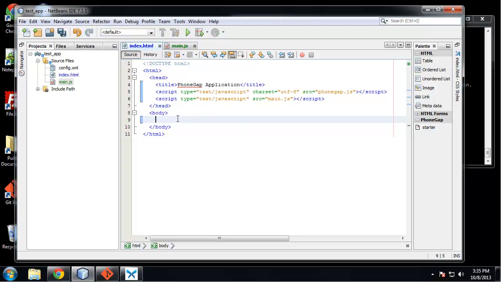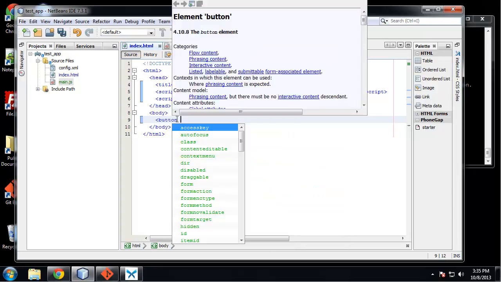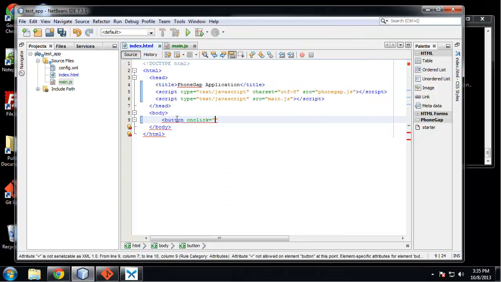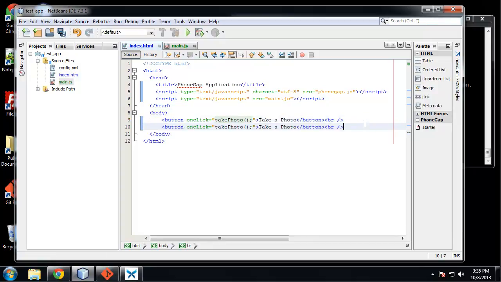Alright, so we need two buttons. So we're going to say button, we're going to give it an on-click event handler, and that's going to go to a function called takePhoto. Okay, and that's all we need to do there, and this is just going to say take a photo. Alright, put a BR tag, and we can copy this. I'm going to have another button that's going to go to a function called getPhoto. And then down here we're going to have two image tags.